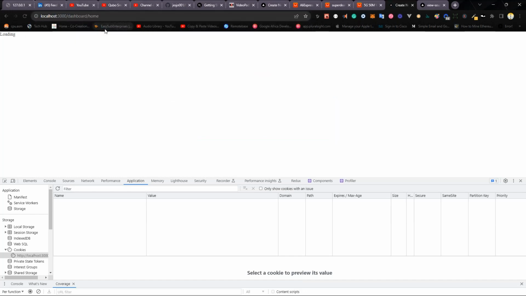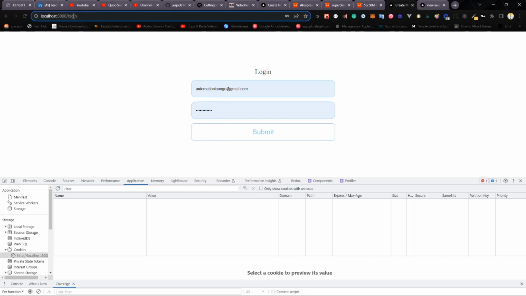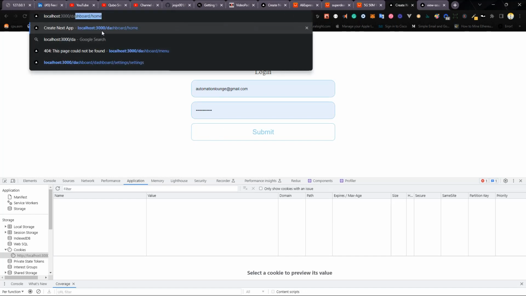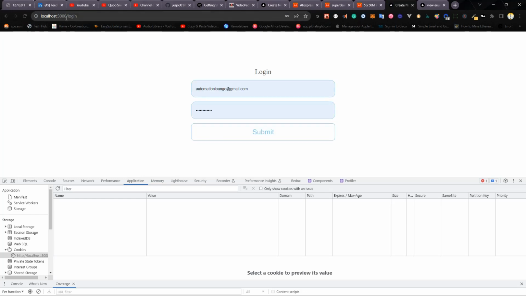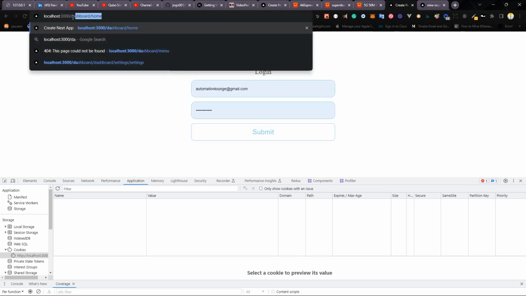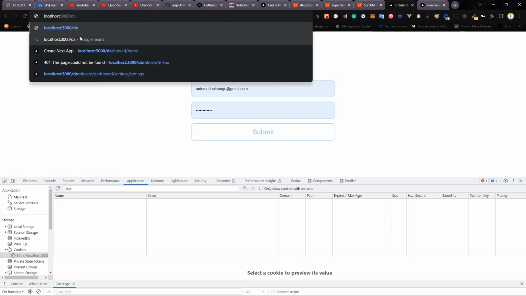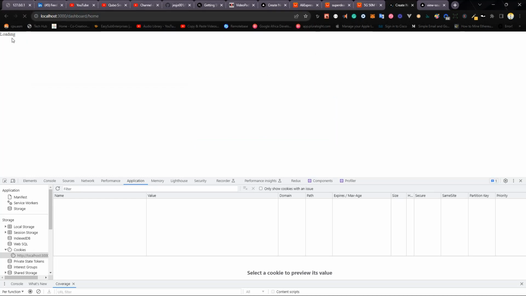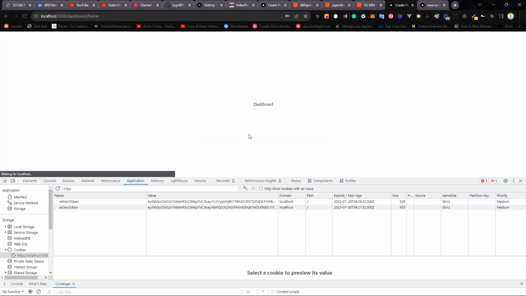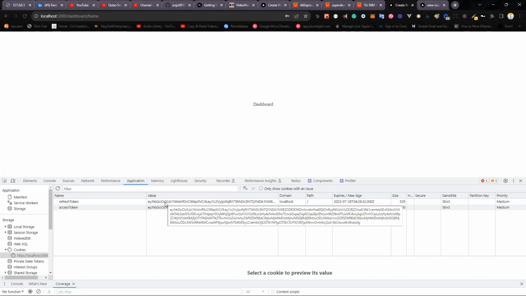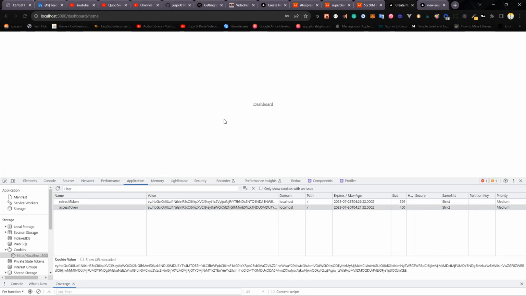I can't access it. It shows me the loading and then redirects me, loading while it is validating and checking if I'm allowed to. If I'm actually logged in, it shows the loading and then pushes me back to the login page. But if I log in now, I have the refresh token, the access token, and I'm redirected straight to the dashboard. So this way you can protect your protected route.